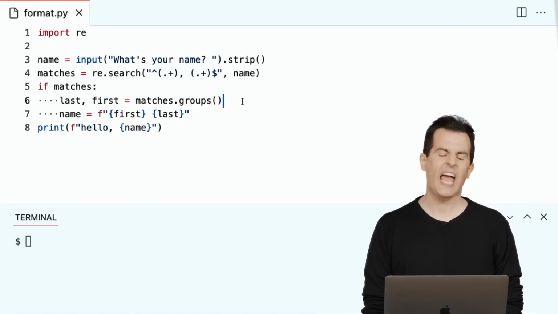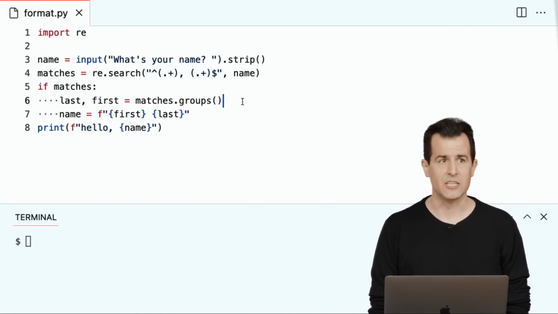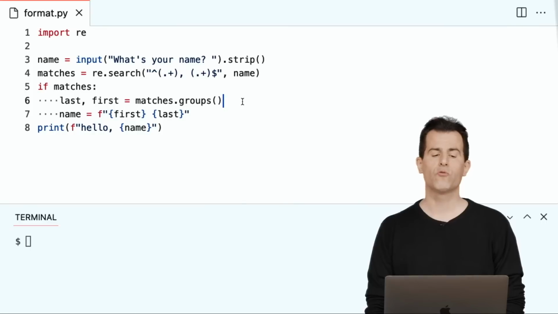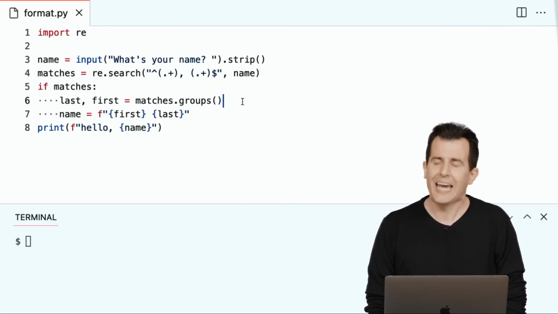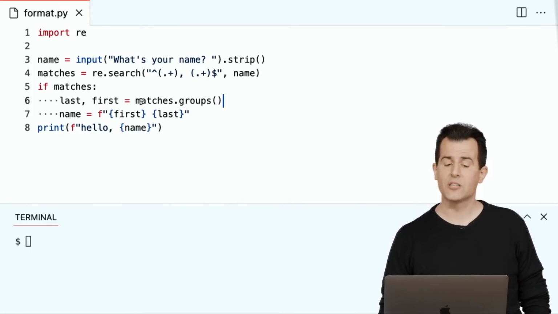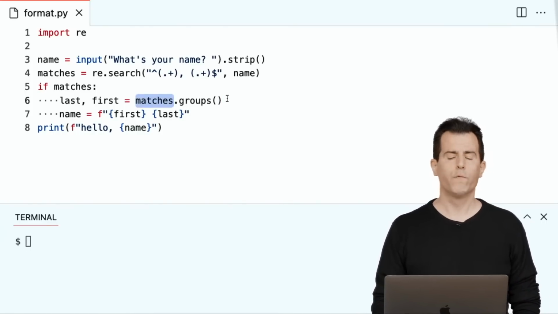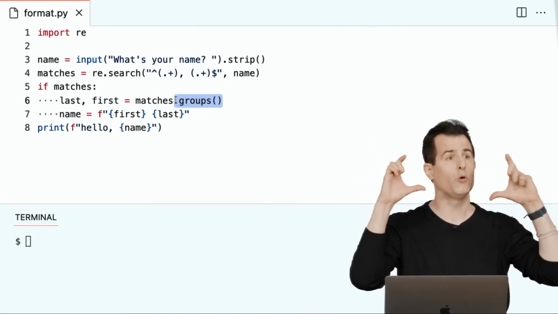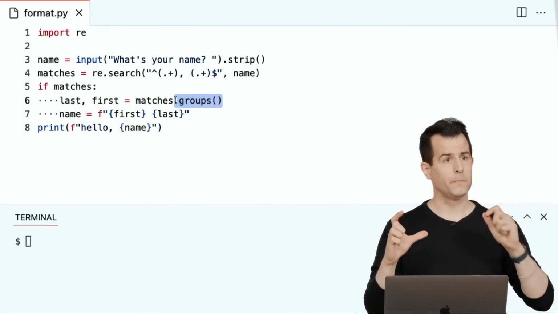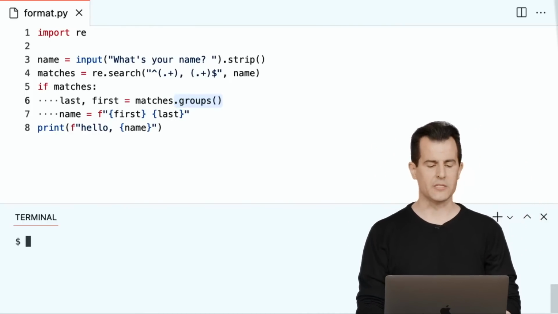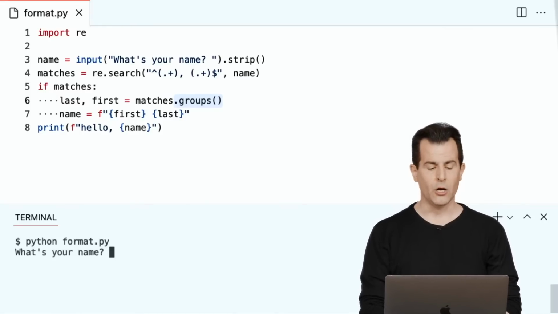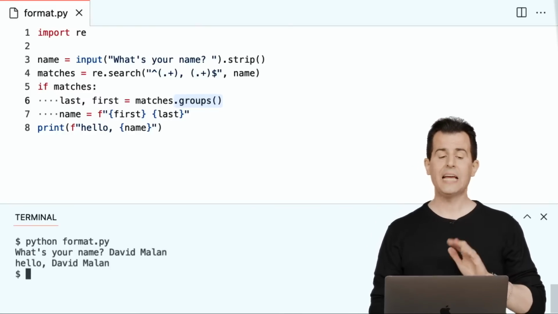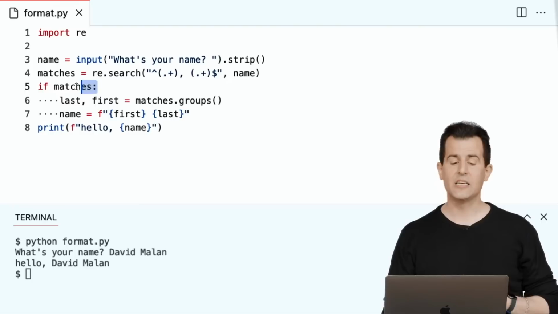What's going to get captured? Anything I surrounded in parentheses will be returned to me as return values. How do you get at those return values? You ask the variable to which you assigned them for all of the groups of parentheses that were captured. So let me go ahead and do this. Let me run python of format.py, enter, and I'm going to type my name as usual. In this case, nothing happens with this if condition.